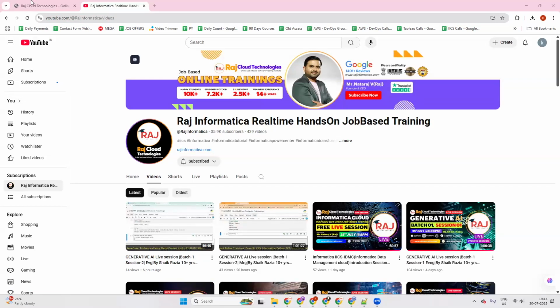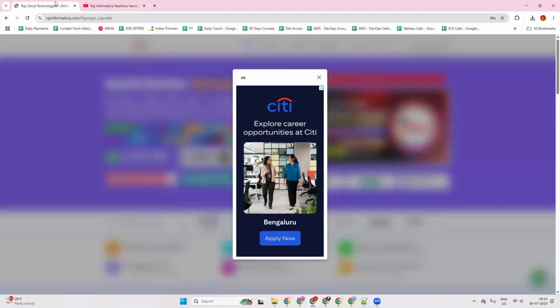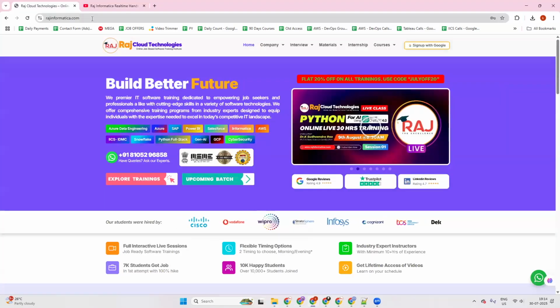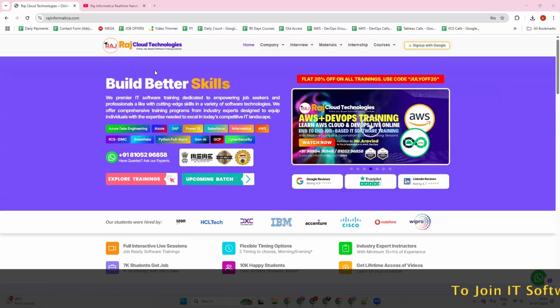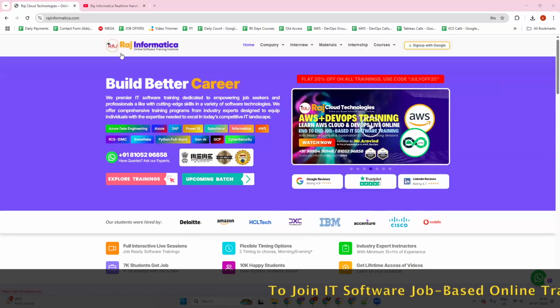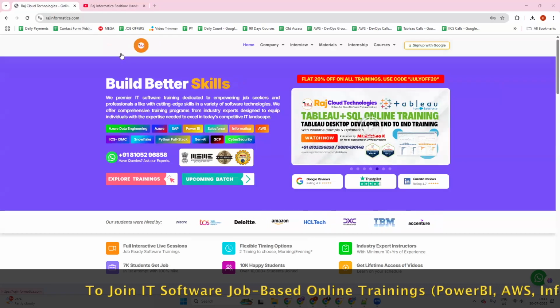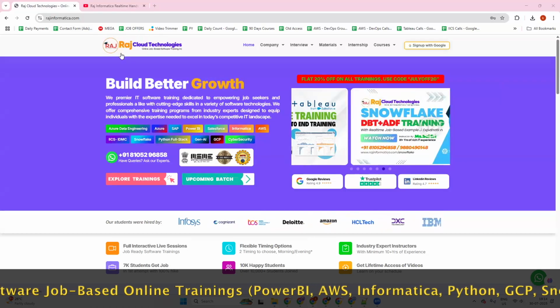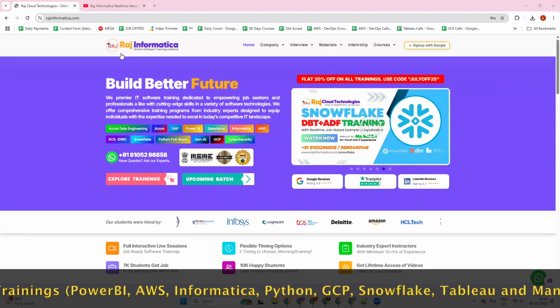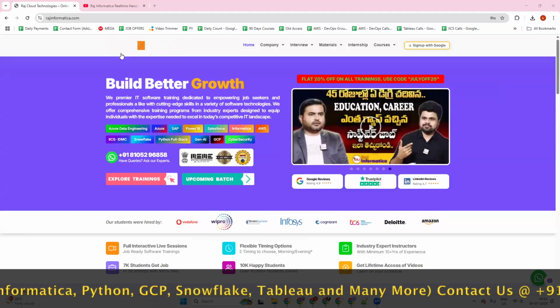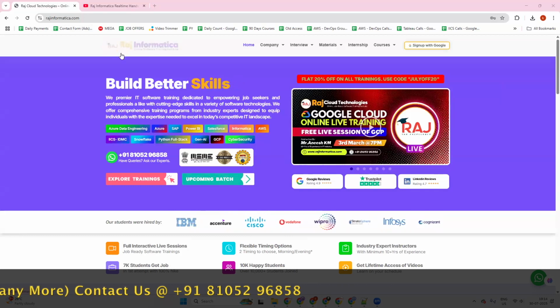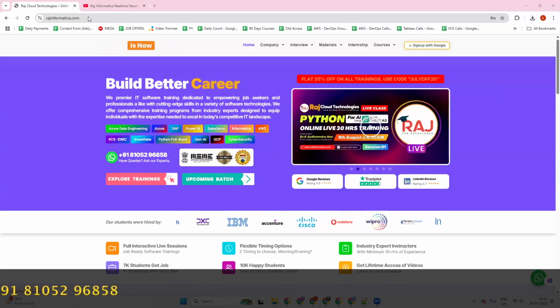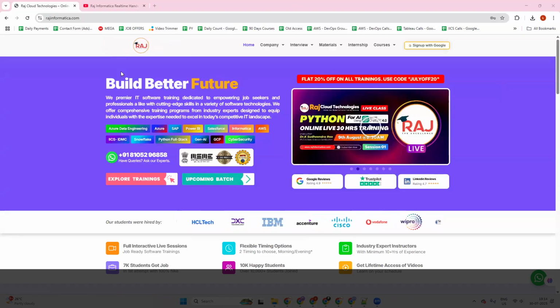So this is our website, razinformatica.com. Initially it was Raj Informatica, and now it is RajCloud Technologies. If you look at the top left corner, you can see that Raj Informatica is now RajCloud Technologies. We started with Informatica PowerCenter and Informatica Cloud trainings 4.5 years ago, and we have added many cloud technologies now. That is the reason we changed the name from Raj Informatica to RajCloud Technologies. This is our website and this is our home page.